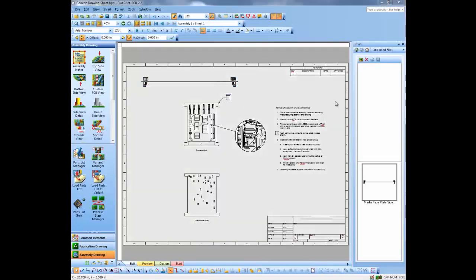So we've quickly created an assembly drawing. This is a somewhat simple one. You can get a lot more complex. You can show a lot more items, and we will cover those in another video. Thank you for your time.